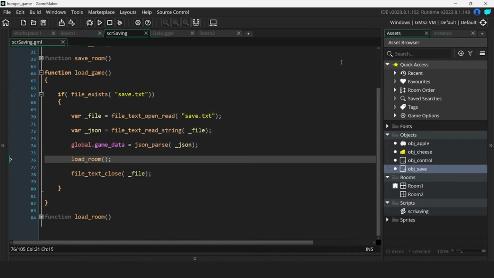For most games, this way to save data to a text file will work just fine. However, if you want to save and load very large amounts of data and in very frequent intervals, you may run into performance problems. The file text write and read functions may also not work as expected on different platforms, especially on consoles. That's why I want to show you an alternative way to save and load using buffers.